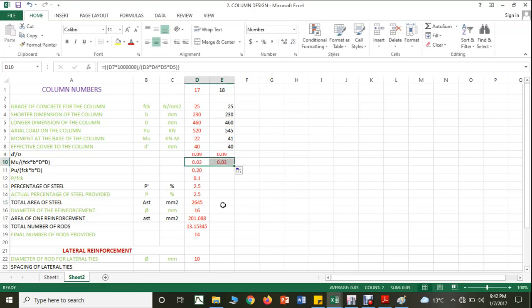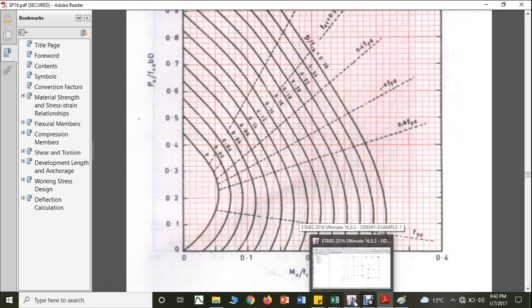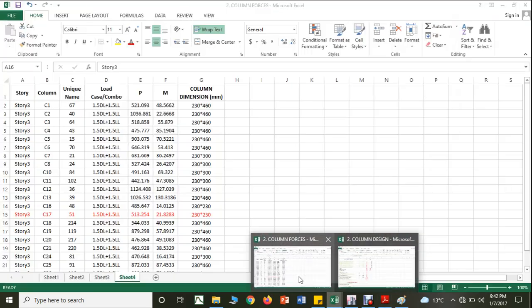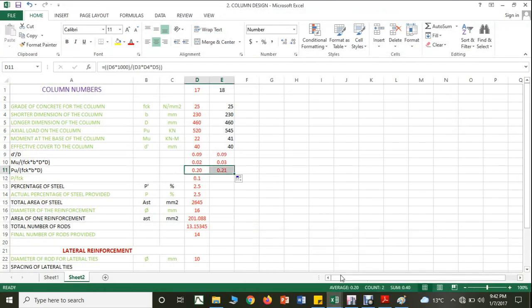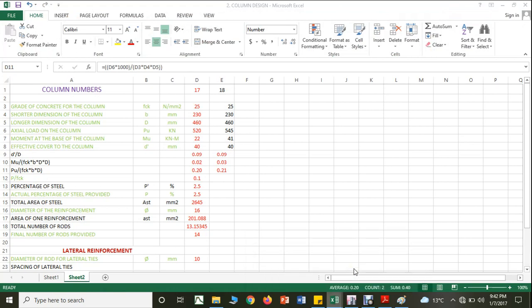So what will be your Mu by fck? It is 0.03 and Pu by fck will be 0.21. Okay, I am supposed to choose the same, so it is 0.21. When I take 0.21, it is almost here, and the other value is 0.03. So somewhere around 0.14 it will come. So therefore I can give the value as 0.14.